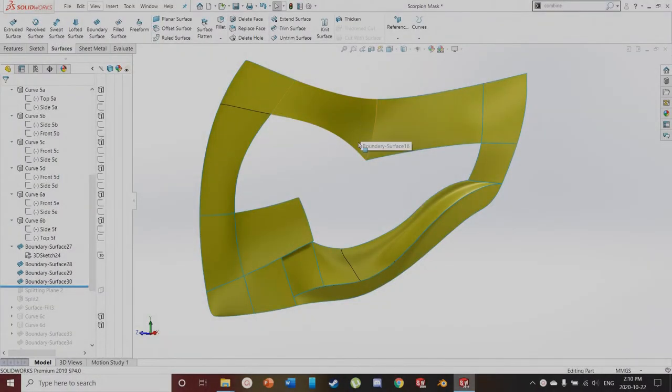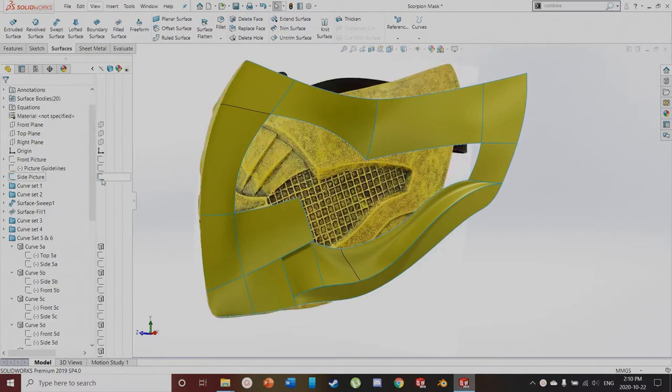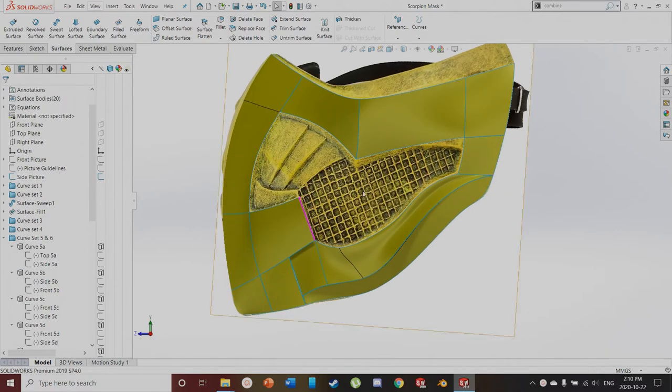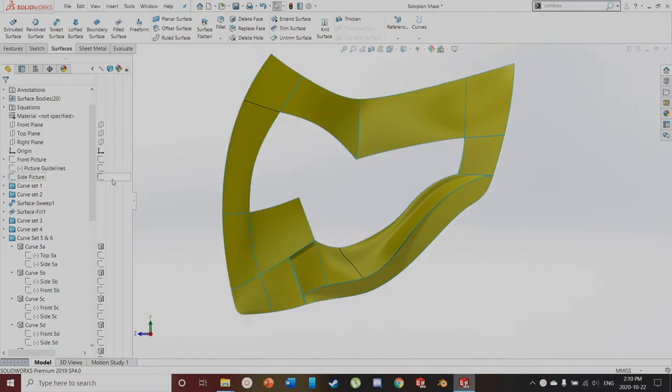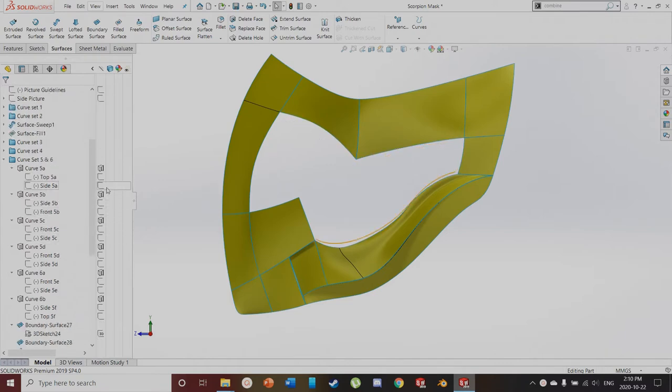So the next area I'm going to work on is this large gap in the center, where if we view the picture, we can see it's indented and then there's a series of features inside. So we're going to start with that indent. And just like every other time before, we're going to start with side sketches that we're going to use for sketch-on-sketch projection. I'll show you them all here, creating the start of this indent.